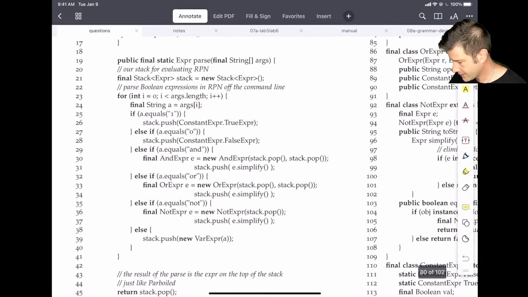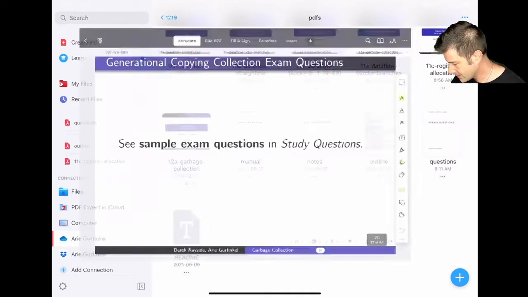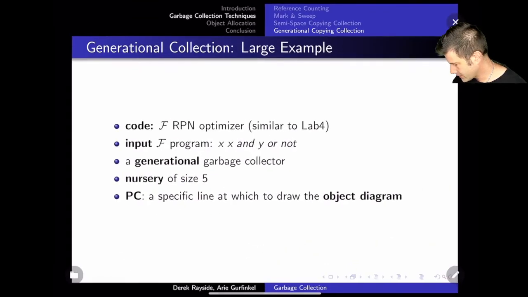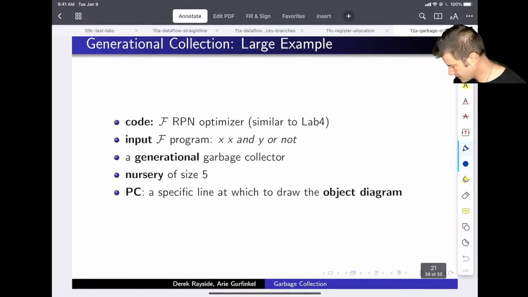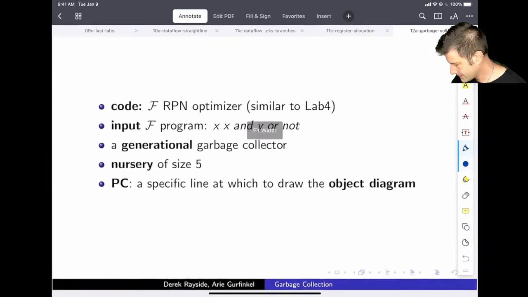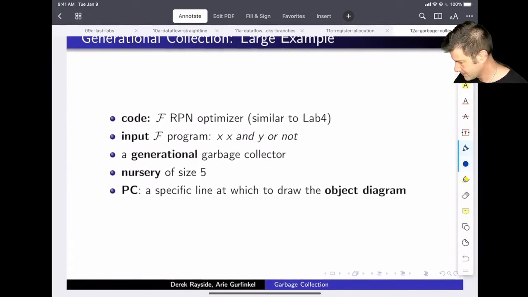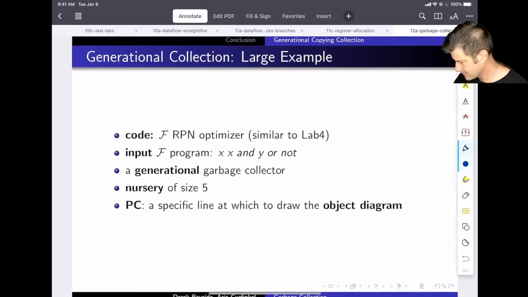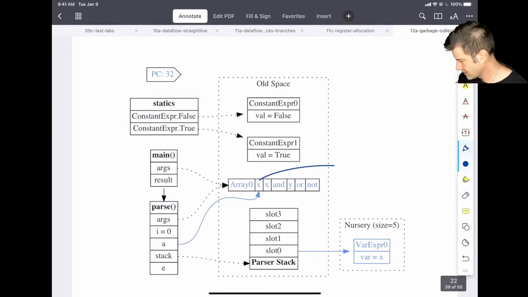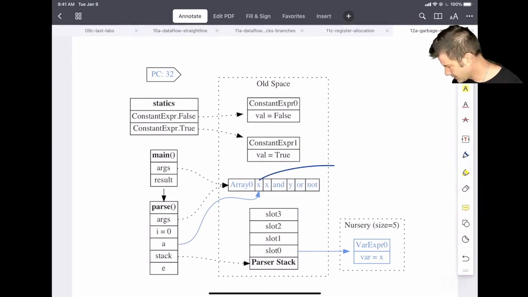So now let's go back to our slides and let's look at what we're doing. So actually at this point, I don't want presentation mode. I want my annotations to stay. Okay, it's not really cooperating.